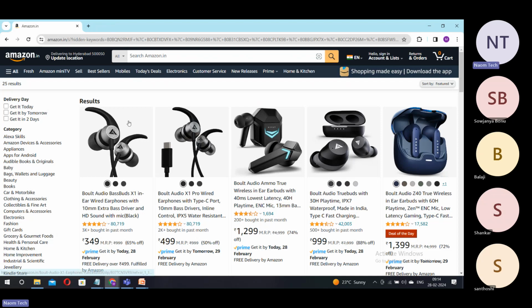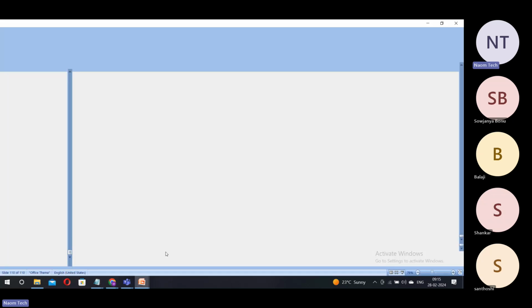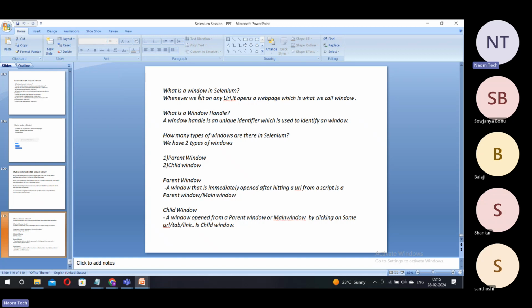First, understanding this terminology is important. Later on, we will see how to automate multiple windows using Java coding, or JavaScript. I mean JavaScript in the sense of the Java programming language, not the JavaScript language. That is the quick idea.